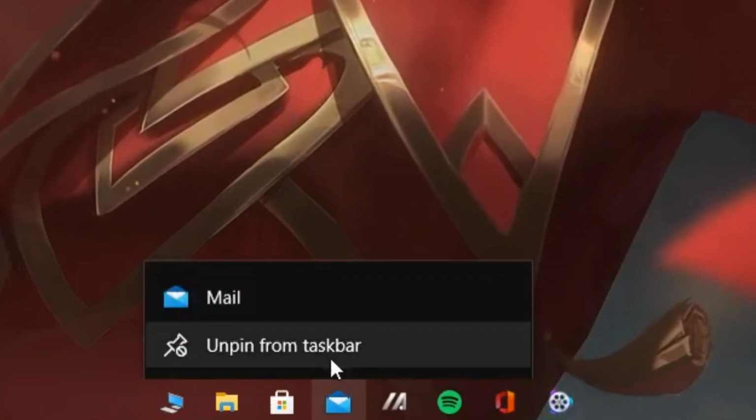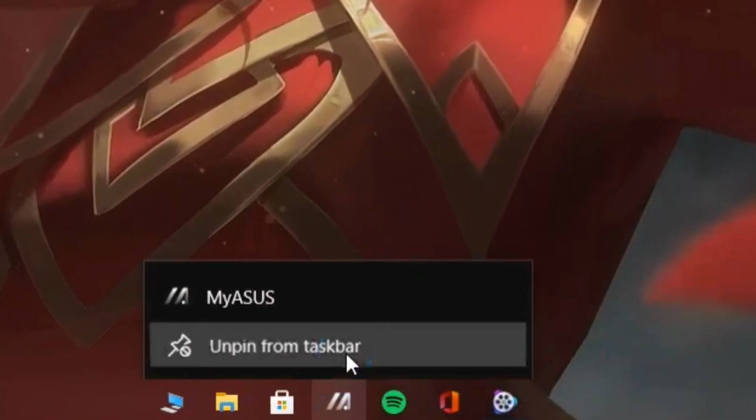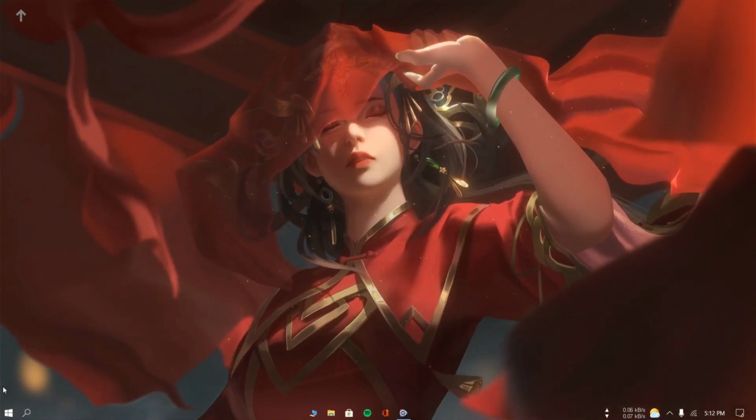And one more thing guys, you can even unpin and pin the icons you want in the taskbar according to your preferences.